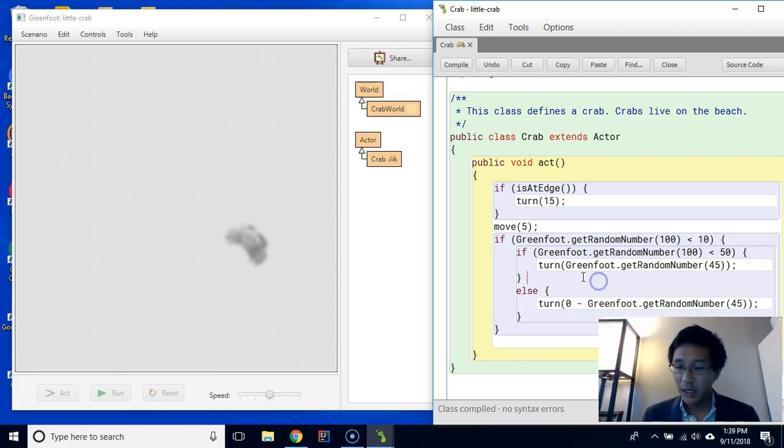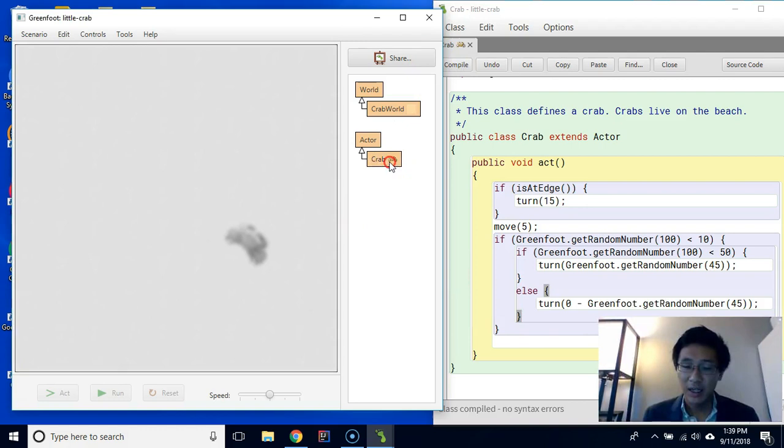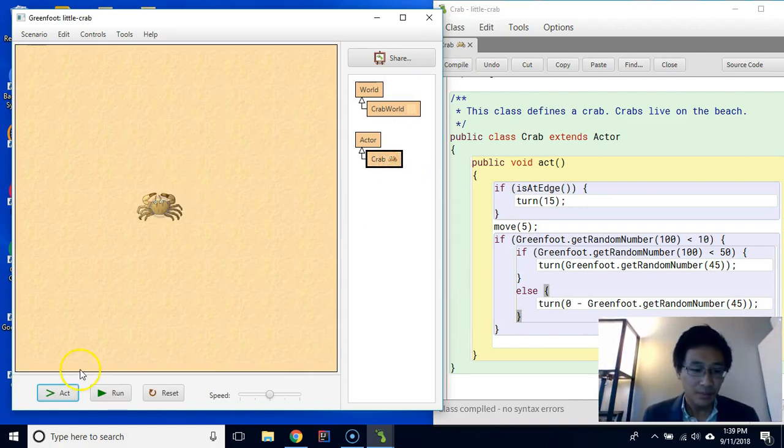And so notice that we have these nested if statements. You can do this. You have a 10% chance at all that it turns, and within that, a 50% chance that it turns to the right, and a 50% chance that it turns to the left. So let's give this a try and see what happens. Now if we hit run, sometimes he turns to the right and sometimes he turns to the left. So we do in fact have random behavior as we would like.